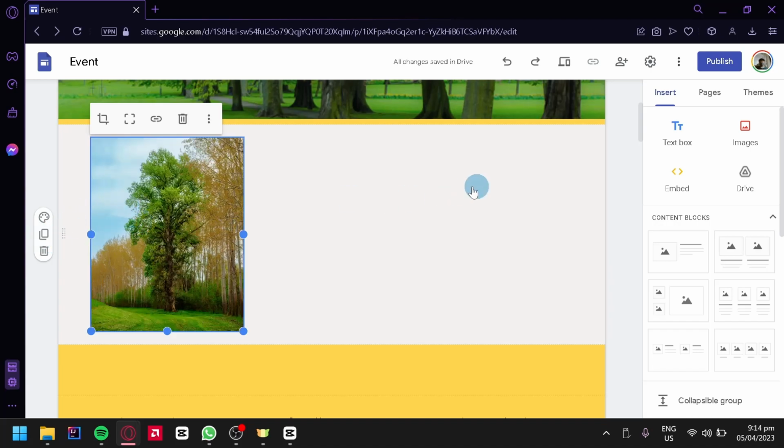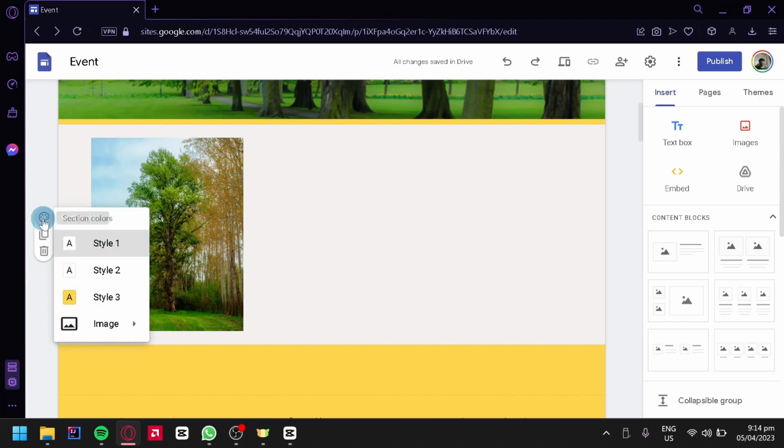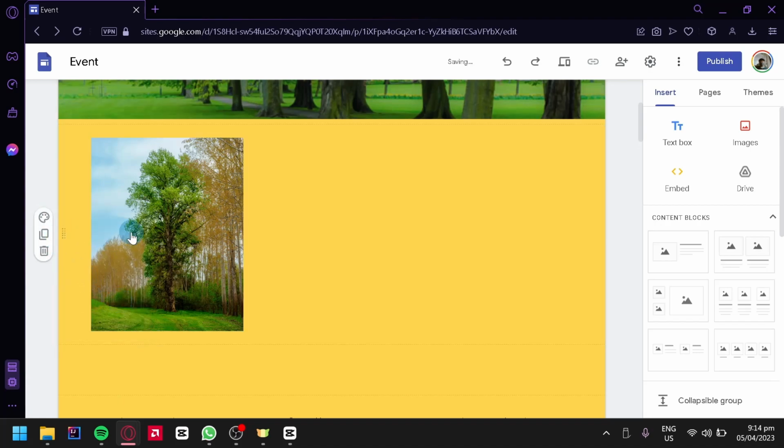Now you could change the background of this specific section. Right now we can see that it is color gray. And we could change the background by clicking on this section color over here on the left side. And you could change it to any style that you want, just like that.